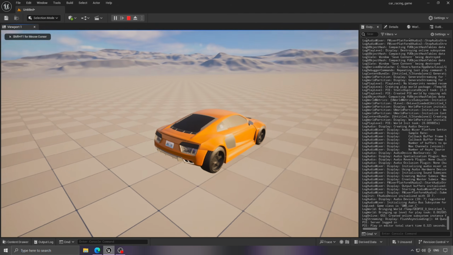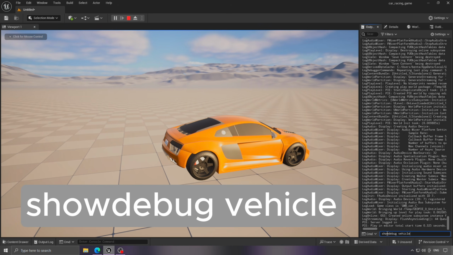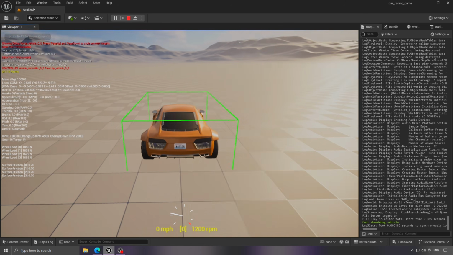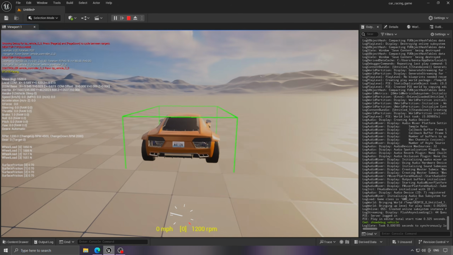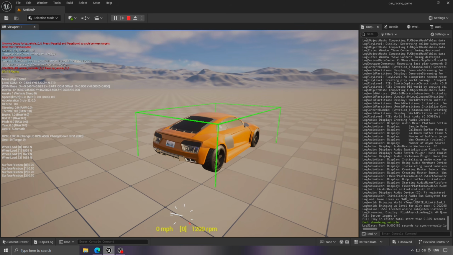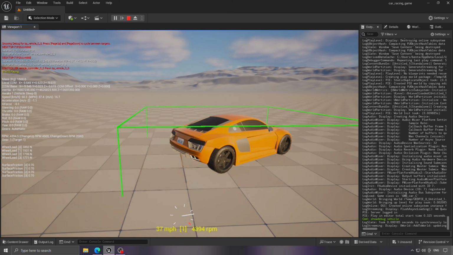The first command we'll start with is ShowDebugVehicle. This is the main command. Activating it will display on screen all the information about the vehicle we're currently driving. Literally everything. I'm talking about speed, wheel states, suspension, gear system, curve handling, and more.